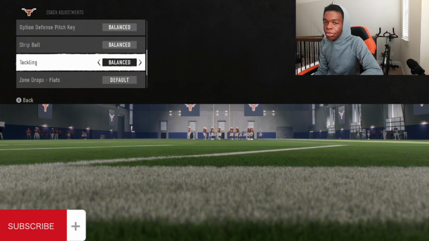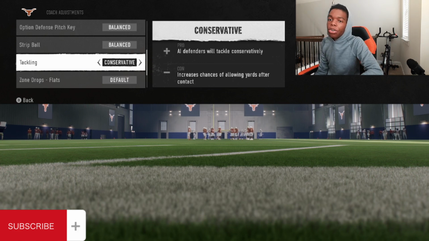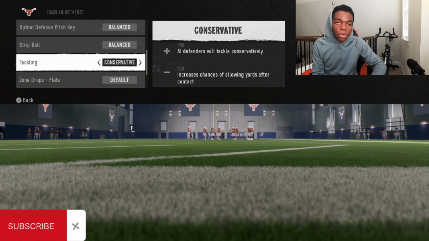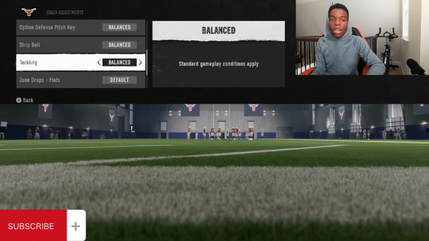Tackling I also don't touch. Leave this on balanced, because both of the pro AI defenders will tackle and serve. That's not really a pro. So this really just has two cons. Both of them really just have two cons. So just put this on balance.